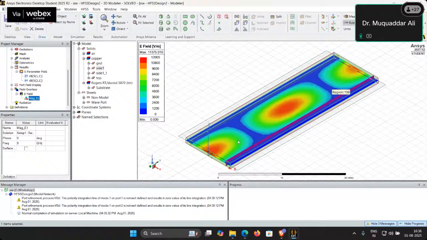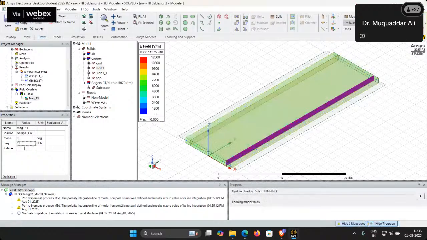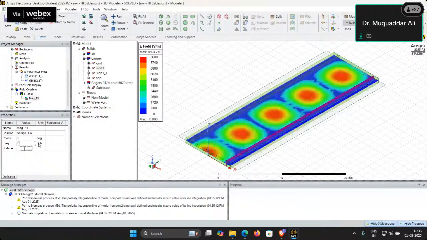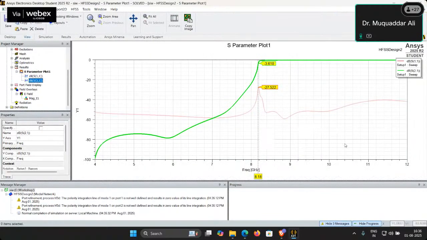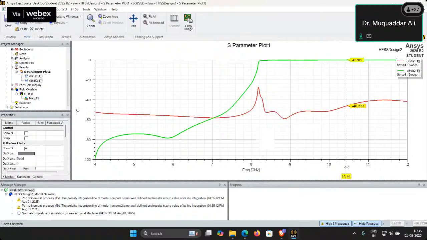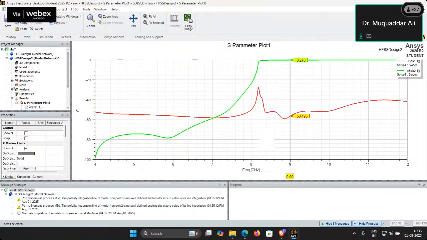Now you can see the field is like this, and if I drop it at 12 gigahertz, the field is like this. So now from the S21 we can find out how much losses are there. So here we are getting very negligible losses inside the dielectric because the wave is starting from port 1.